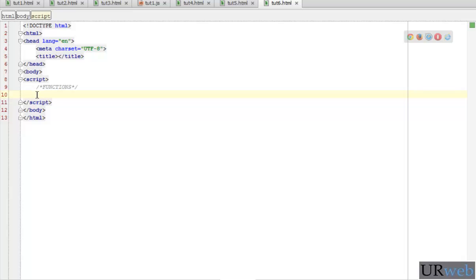Let's see how we declare a function. First, we use the function keyword. After that comes the function name, then, in parentheses, we write the arguments, followed by the main body of the function. Let me write the syntax here.